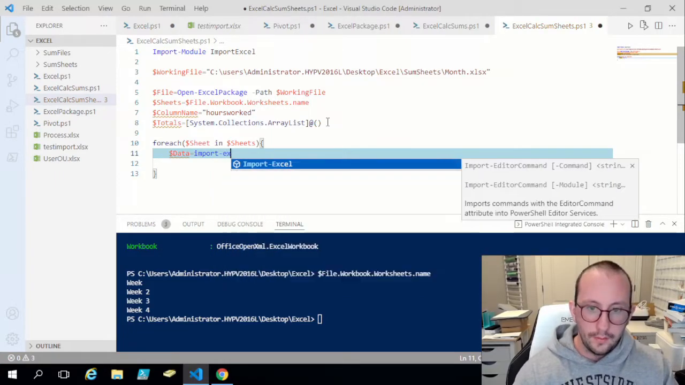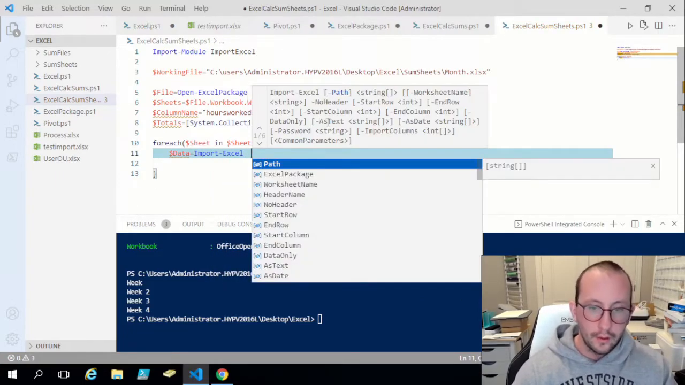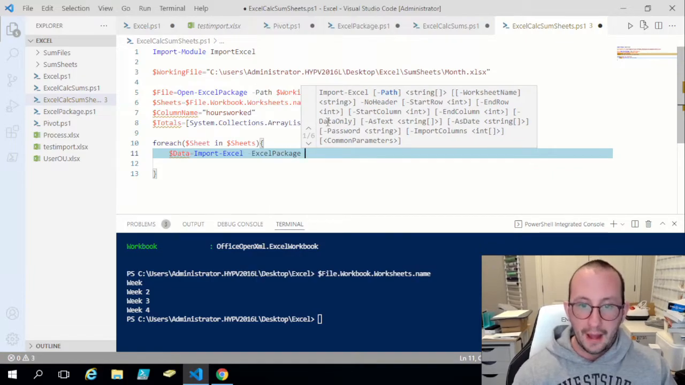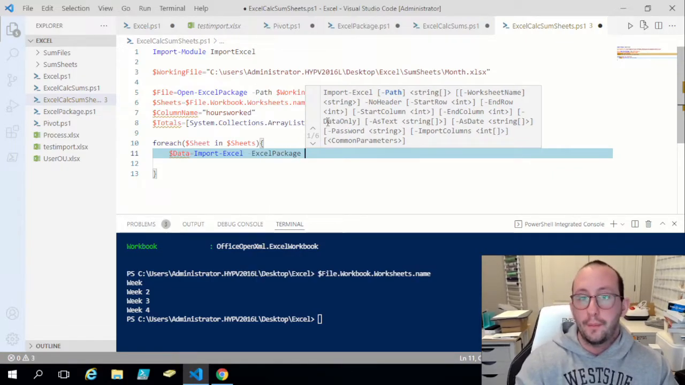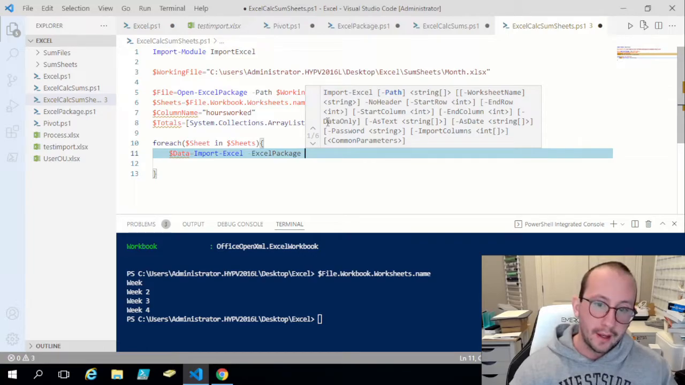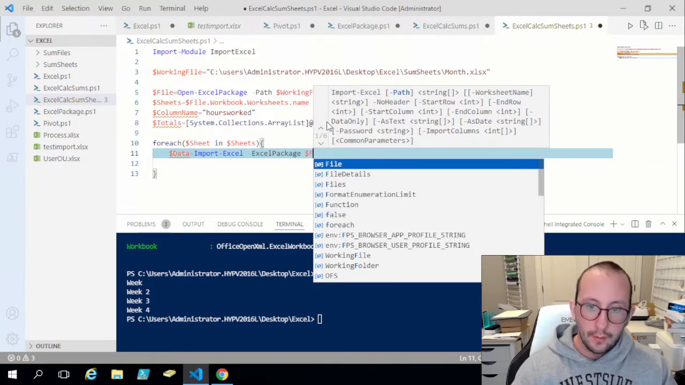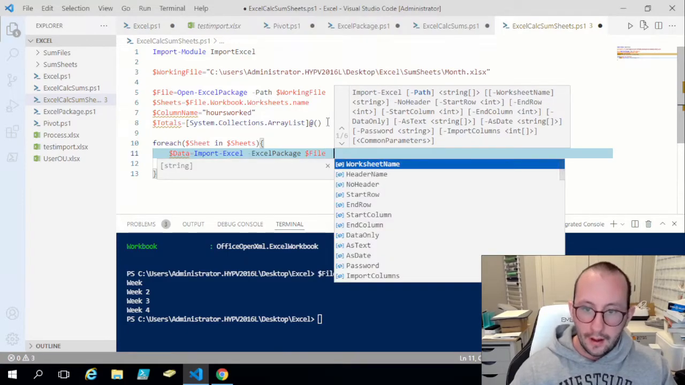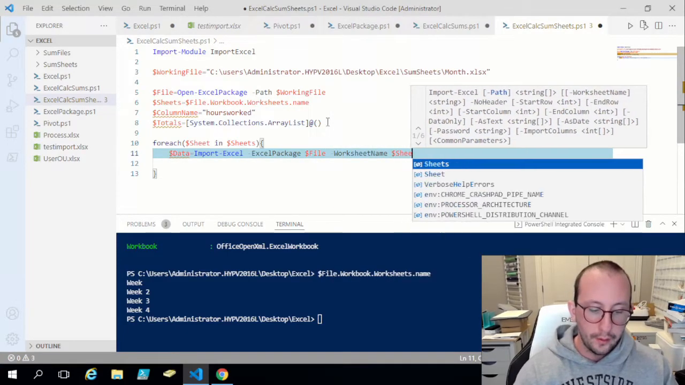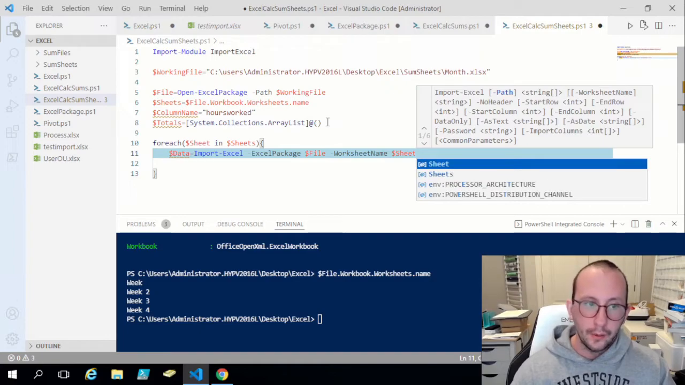Import-Excel. And we're going to be pointing to the Excel package instead of just repointing to the sheet. We already have the Excel package open. So we're going to do Import-Excel with the package, and we're going to point to our file. And then our worksheet name, we're going to put in sheet, our variable.